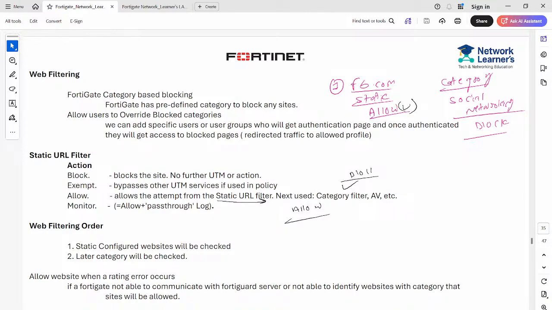Now, suppose in category based you have given any category as a block and you want to allow a specific website from that particular category. Instead of giving the option as allow, you need to give the option as exempt. Okay, if you give the option as exempt, the URL would be allowed and no other categories or UTM features would be checked. The final result would be allowed only if you give the action as exempt.